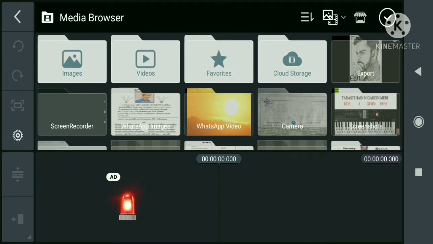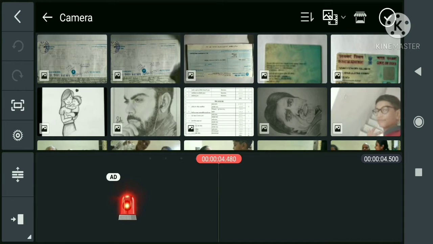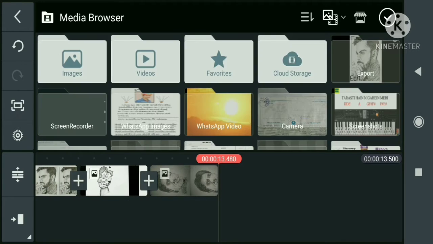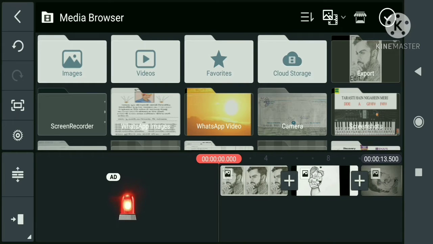Then it will tell you to import the photos and videos that you want to put in your edited video. So first you have to click on camera and take photos, whether 10, 100, 20, 50, so many photos, but remember your memory.